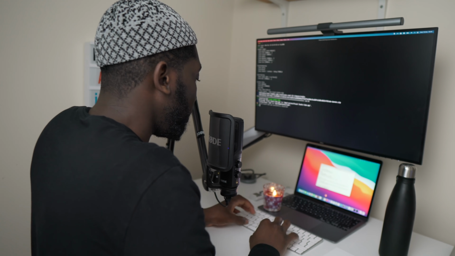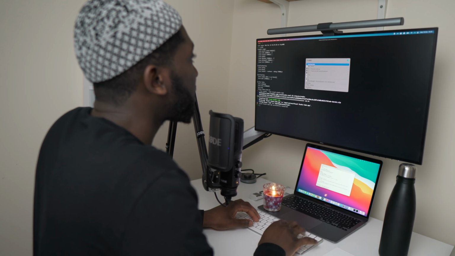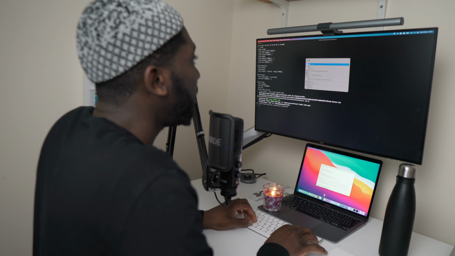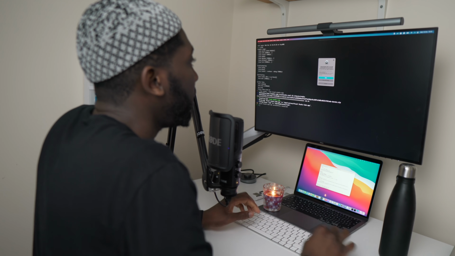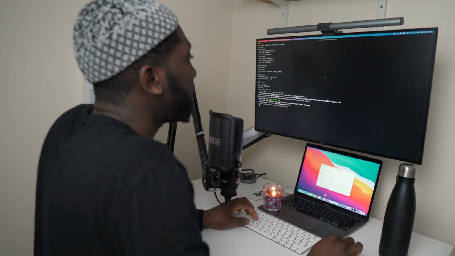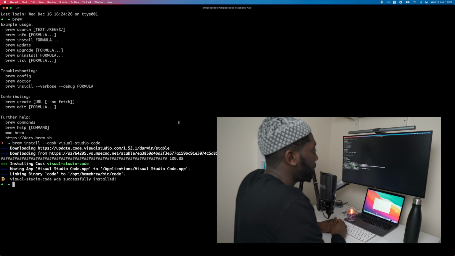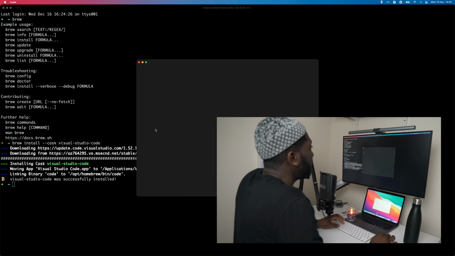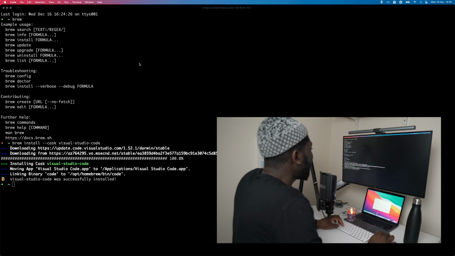Yeah, so now if I search for VS Code, Visual Studio Code. Come on, there we go. And you can see that it's just opened. Just give it one second. It's thinking. There we go. Visual Studio Code. There you have it. So awesome. Let me close that.